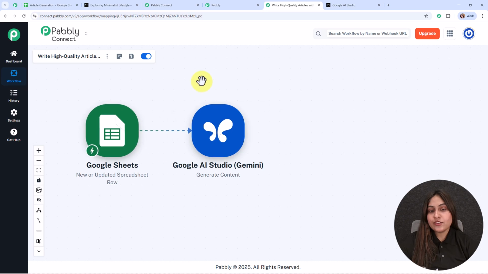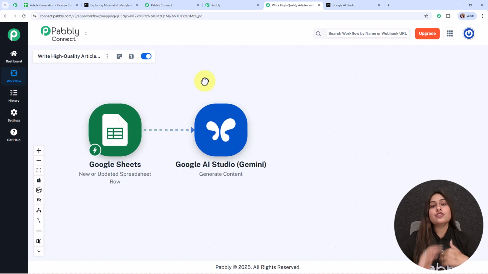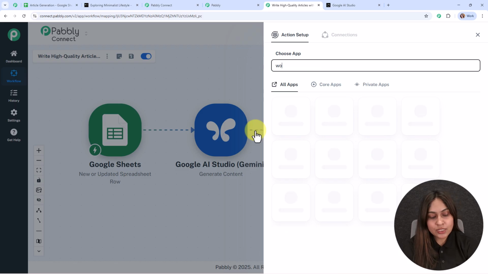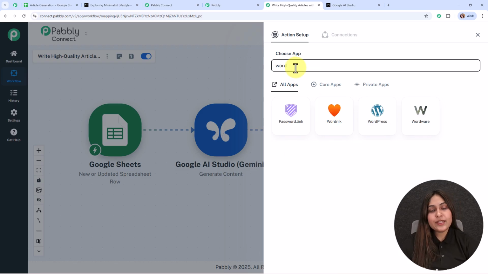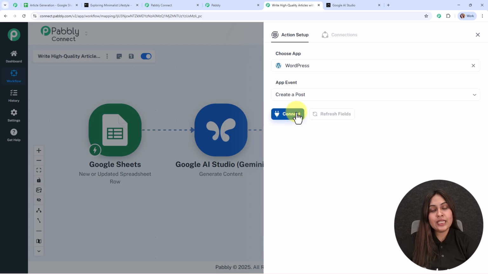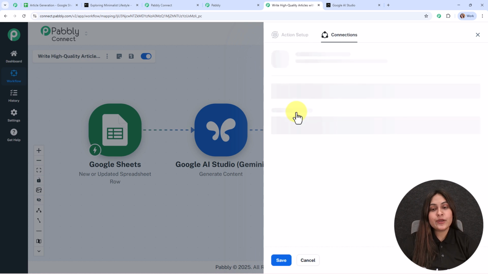So now after generating the article content, I want to share this article as a draft on my WordPress site. So for that, we are going to add an action step over here. And here I'm going to select my action application as WordPress, but you can select it as Google Blogger as well. Alright, then we are going to click on this app event and we are going to select the event as create a post. Then we're going to click on this connect.